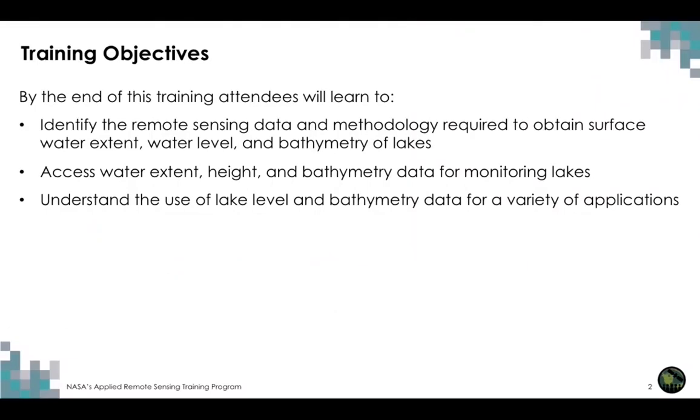Overall training objectives are listed here. We will learn to identify the remote sensing data and methodologies relevant for obtaining surface water extent, water level height, and bathymetry for lakes and reservoirs. We will also learn to access water extent, water level height, and bathymetry data for monitoring lakes and reservoirs. And we will understand the use of lake level and bathymetry data for a variety of applications.